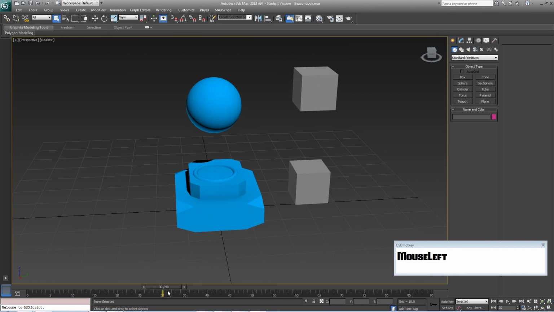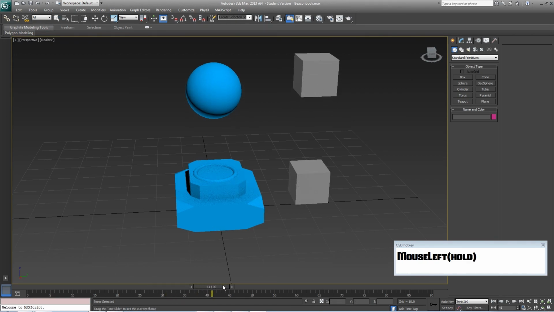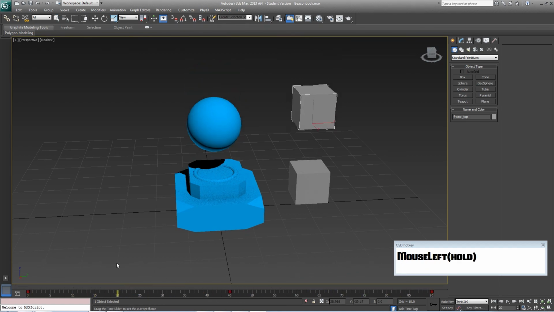So I'm going to go to frame 30. Frame 45 should be the half point, and that's where it is. So this gives me exactly 3 seconds of animation.